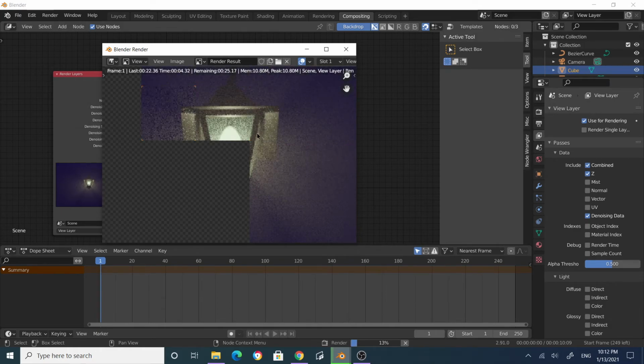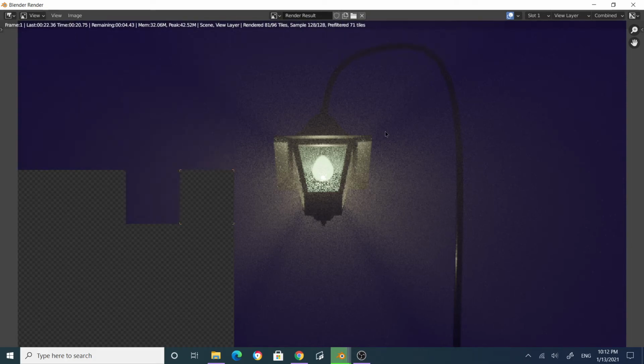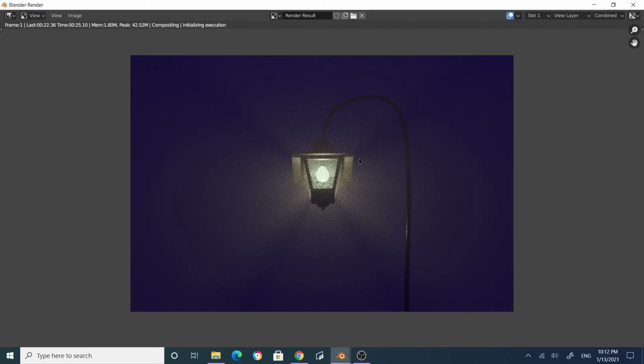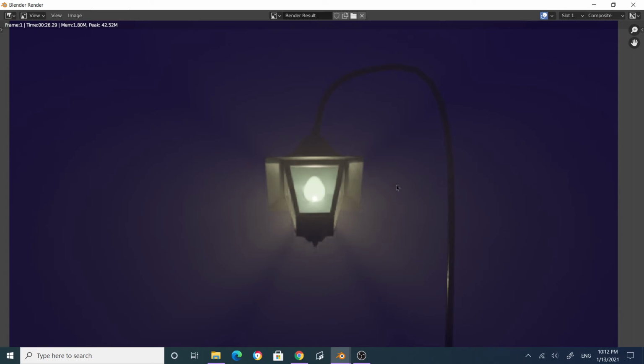Now it is noisy in the first pass, and then after it is done rendering, it does denoising. Let's see how it looks. Now it is rendering. It is fast because we are using 16 samples in Cycles. Now it is done, and now denoising. Now it is denoised. See the difference. So yeah, that concludes our 2 part tutorial on how to create a street lamp post.